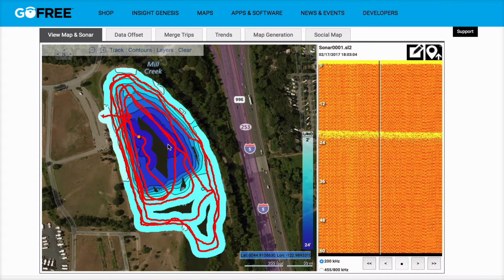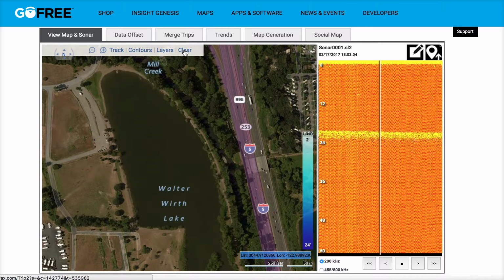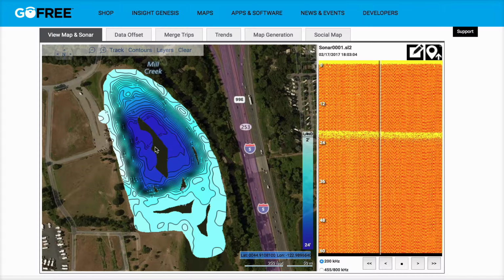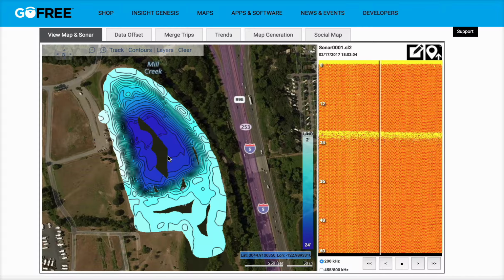And one of the things I want to do here is I have the ability to turn off the tracks. The red lines are the tracks. That's the course I took during this period of time. So I just turn those off. And just looking at the contours, I set them to 1 foot. And the layers are going to be contour only. And this gives you some idea of what I picked up on that first attempt to plot WalterWirth.